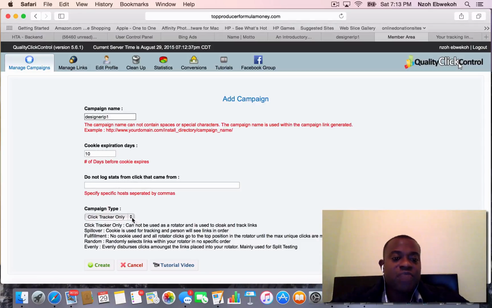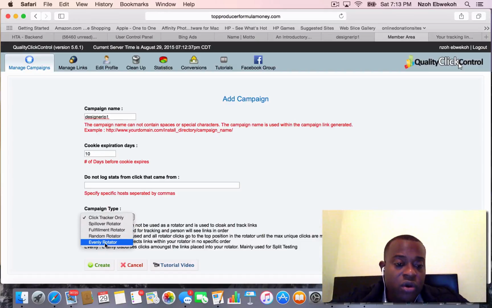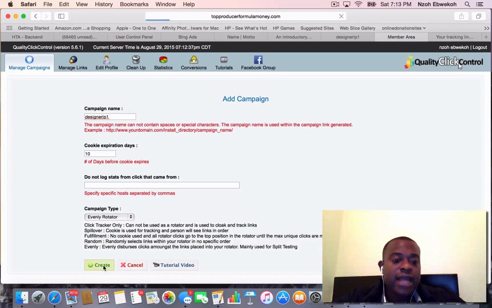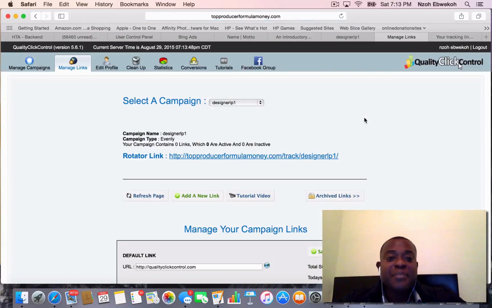Now you can see right here, here's the magic. You want to set it to evenly rotate, not random rotator or filter rotator or anything like that. You want to put it on evenly rotator. So once you put it on that, then you create the campaign. It's easy. You can see our campaign is created.